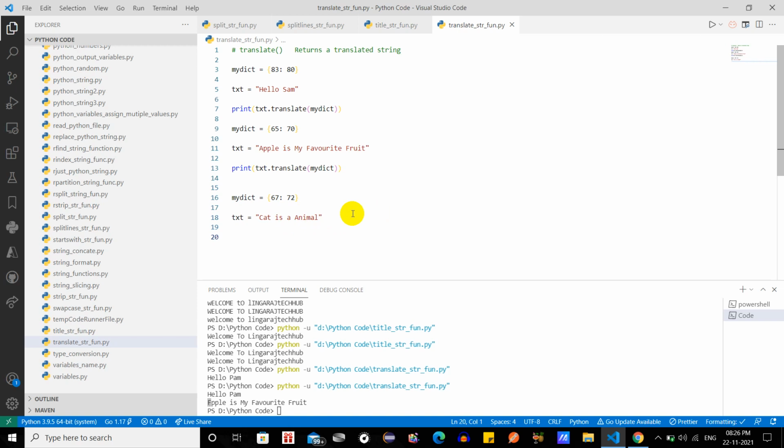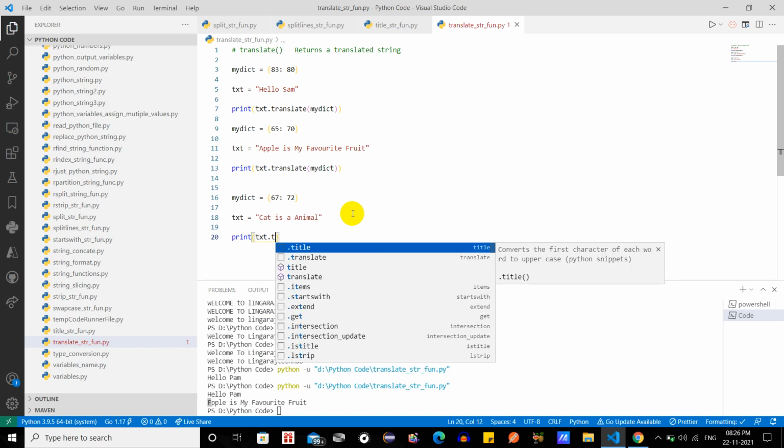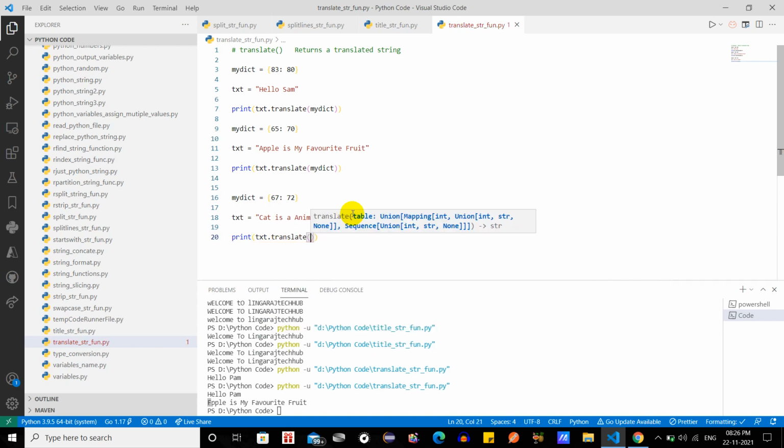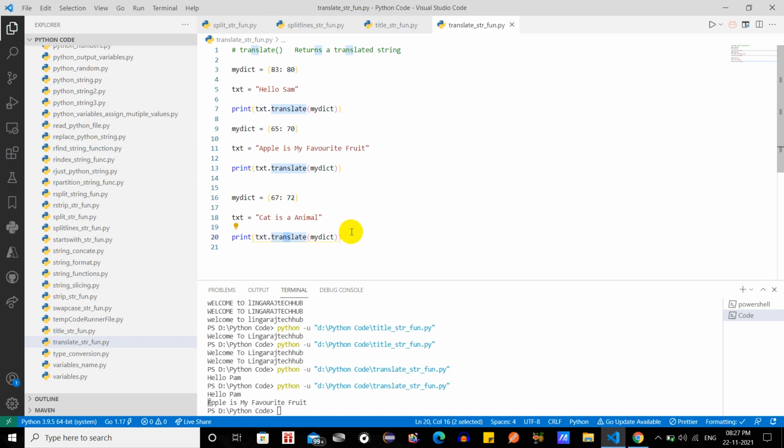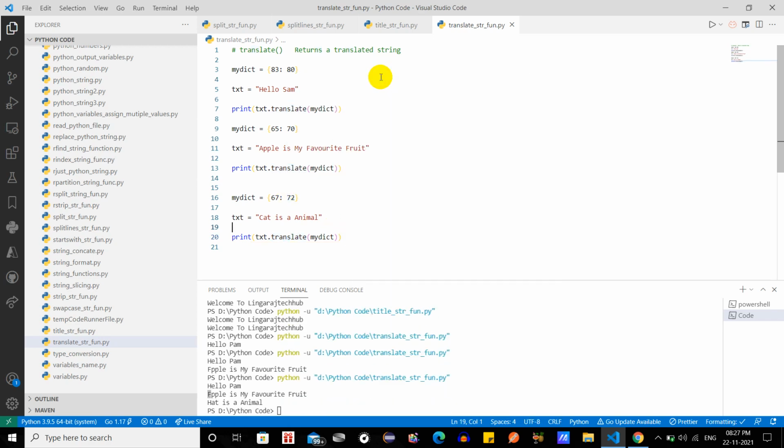When I print text dot translate, and here inside my text, the ASCII value of capital C is 67 and when you run it, it translates that 67 by mapping with 72. So 72 hits the particular ASCII character in capital form. Let's see what character is going to be placed in cat. The letter C is replaced by H. Hat is an animal. Okay, you understand how the translate function works.